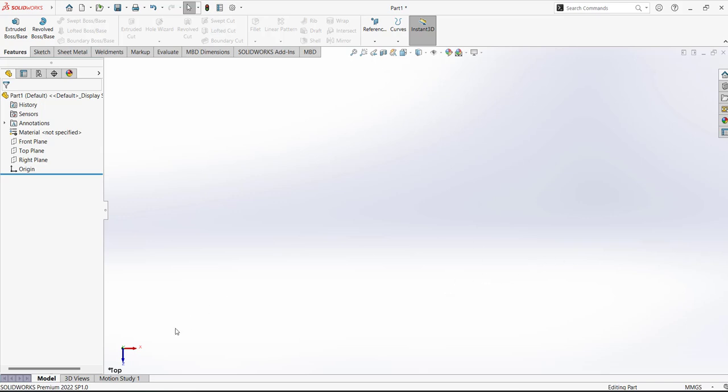After that, here you will see UCS, user coordinate system. This is the model tree area in which every feature and sketch will be saved. So you can access any feature and sketch as required and edit it. For editing, you can use the model tree area here. So we'll start with plane selection.